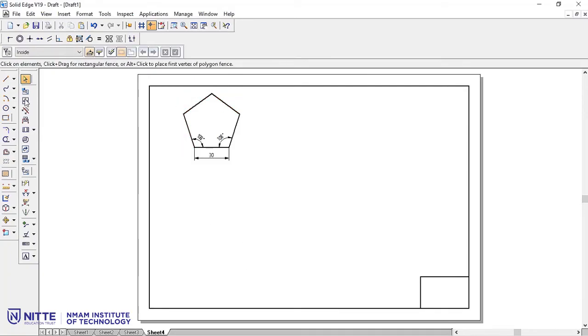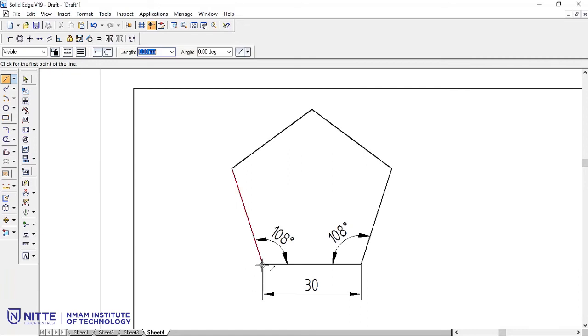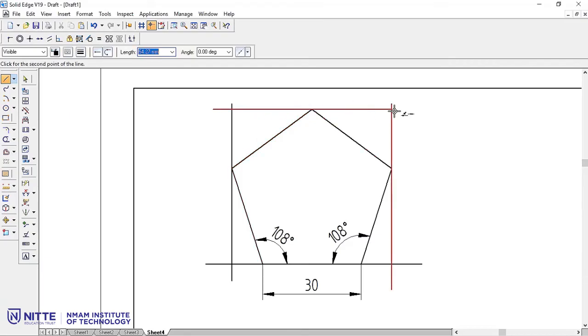Okay, the next step, you are supposed to draw the outline for this pentagon. Let me zoom the area. So from here extend some lines, from here extend the line. By taking this, use the alignment indicator, only then you will get these dotted lines. Okay, so now from here, this one. So the outline for the pentagon is ready now.